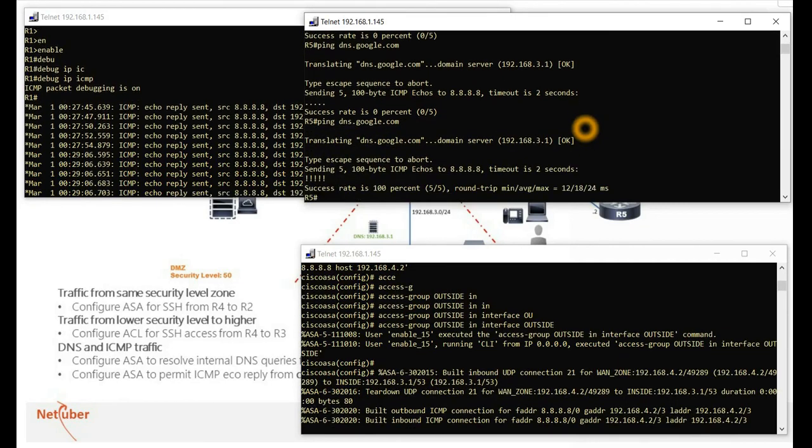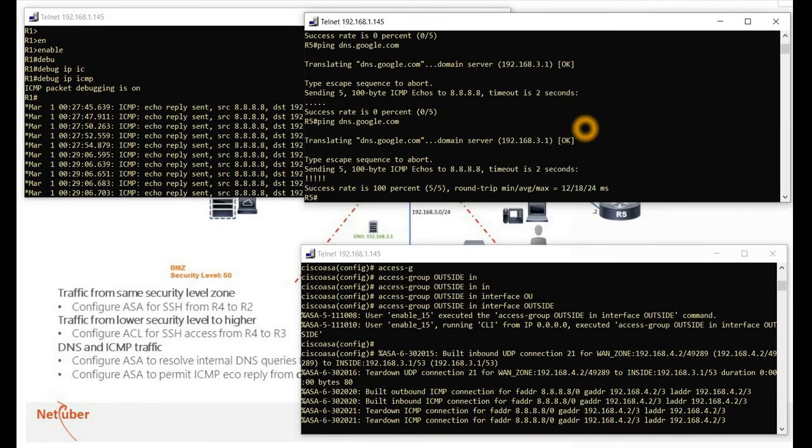Yeah, now we can ping dns.google.com. So this is our small topology. We have checked how to write an extended access control list. I hope you have understood the concept here, and I would like to thank you for watching.